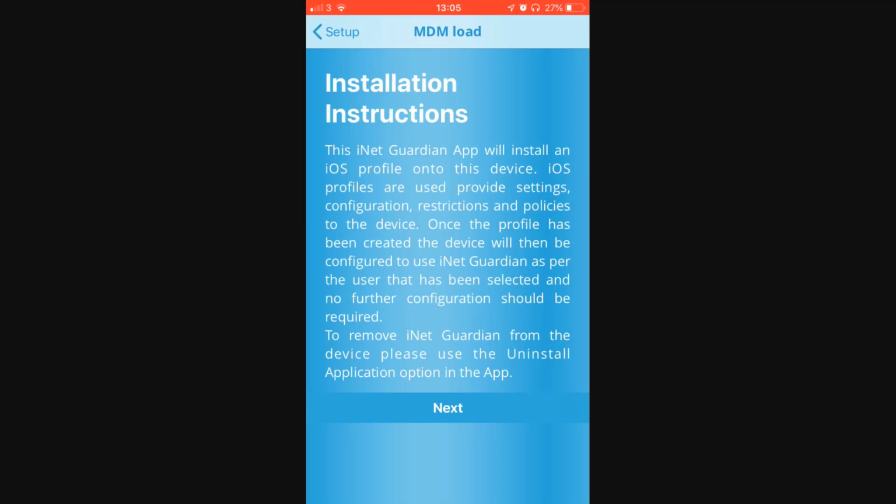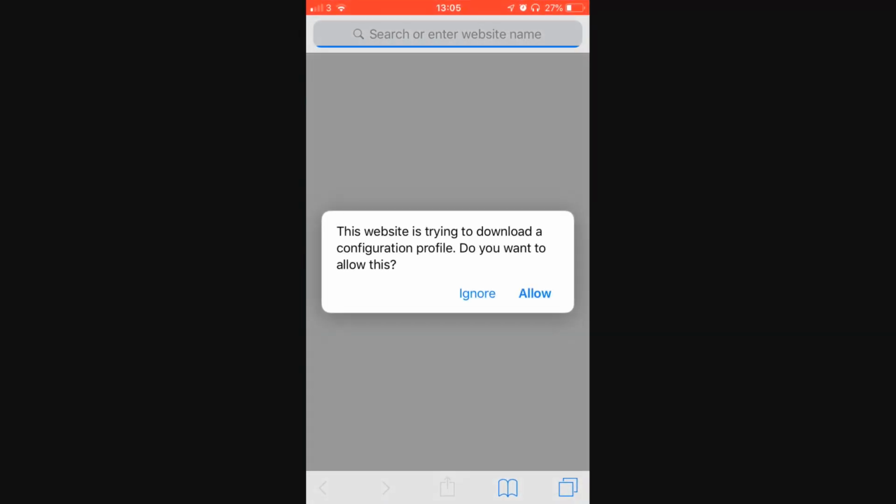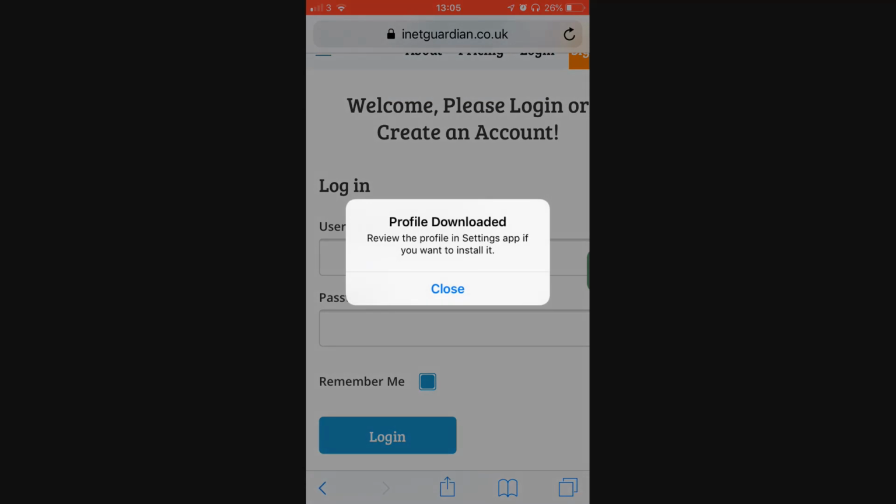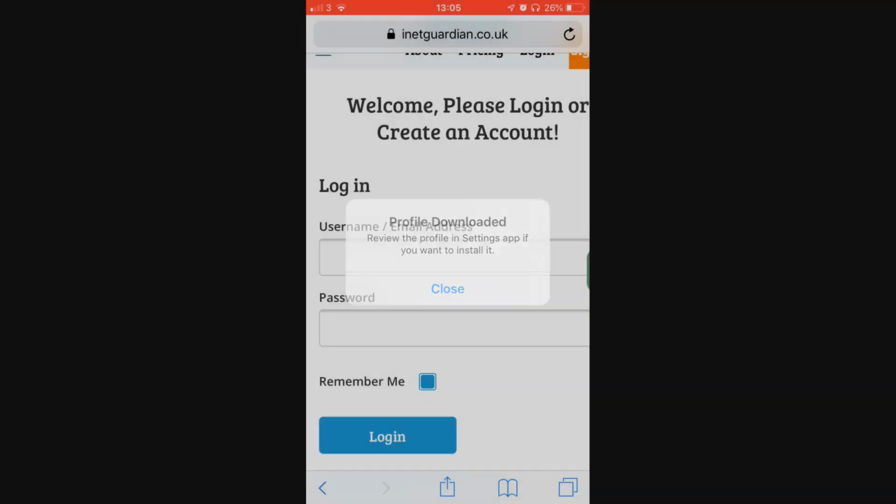So you can just click on next, and it'll tell you the website is trying to download a configuration profile. This is the configuration for this particular device. So click on that you've set up, click on allow, and then profile downloaded, click on close.